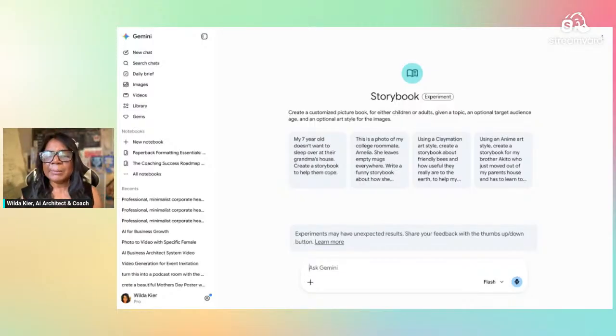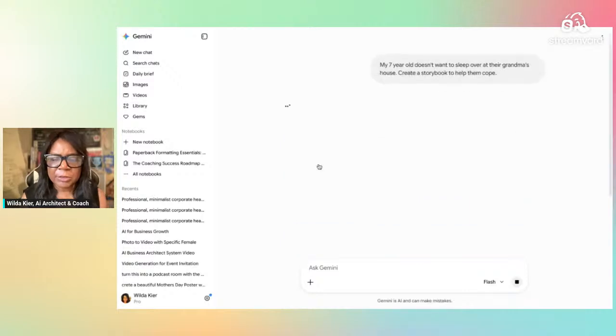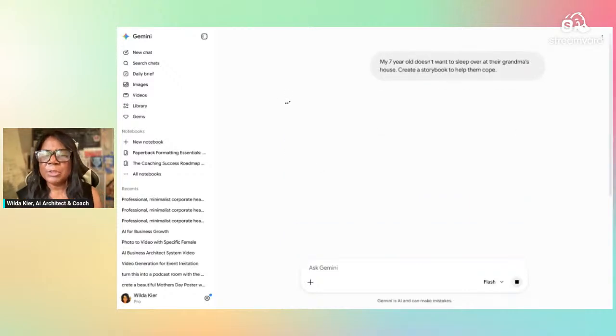So just for time's sake, you can type in what you would like. Most of us have grandchildren, so let's use this prompt: My 7-year-old doesn't want to sleep over at their grandma's house. Create a storybook to help them cope. So let's see what it will generate.